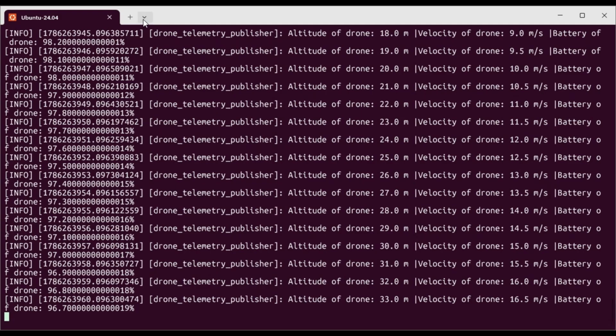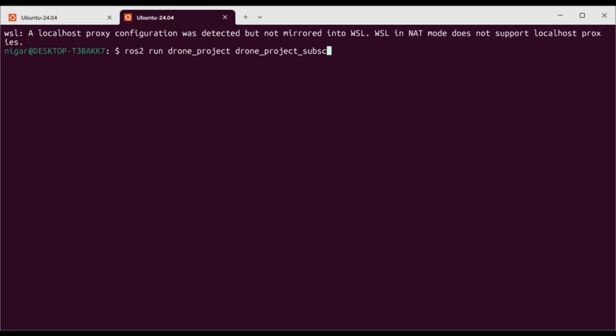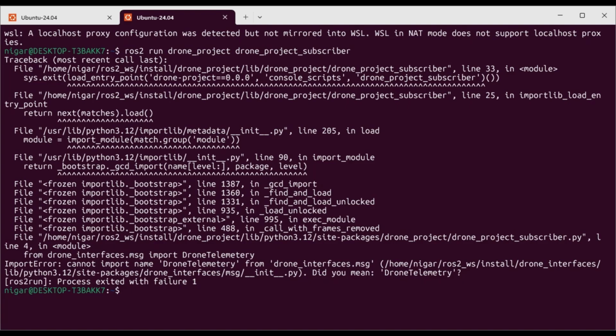So I will open another window. If there is a mistake in the subscriber, we will have a mistake pointed out over here, so we will do the debugging for that. If there is no mistake, it will be working and listening to the information sent in the other window. So ros2 run drone project. Once again, it is very easy to remember this name, and then we created subscriber. So if there is no spelling mistake, or if I forgot anything, then we will see whether there is a mistake or not. So we see there is a mistake over here in console scripts.